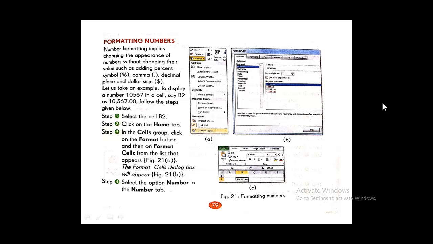Follow the steps. Click on the cell B2, as shown in figure 21C. Now click on the Home tab. Then go to the Cells group. Click on the Format button, on the arrow down on the right side of the Format button, then Format Cells.